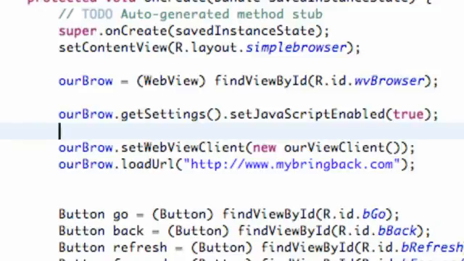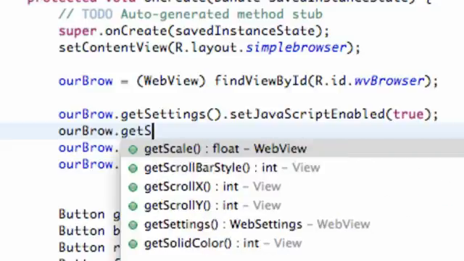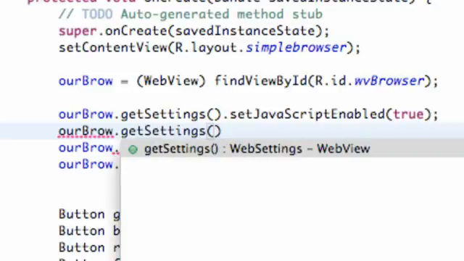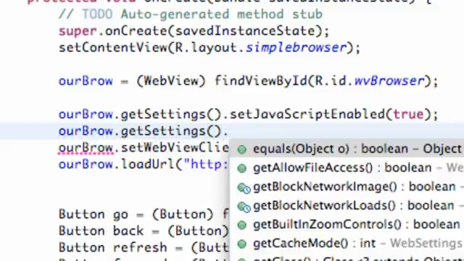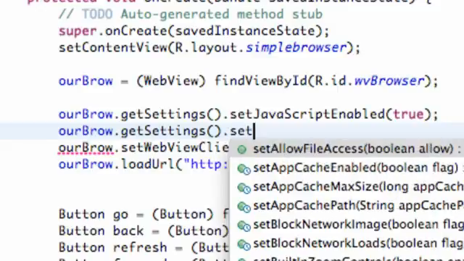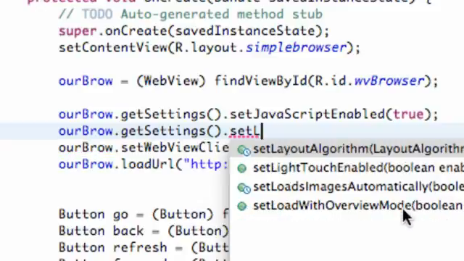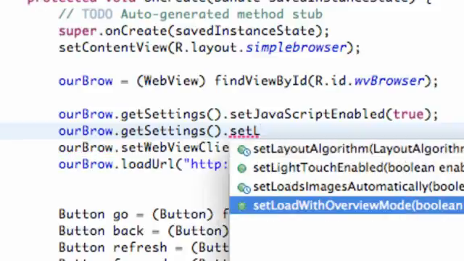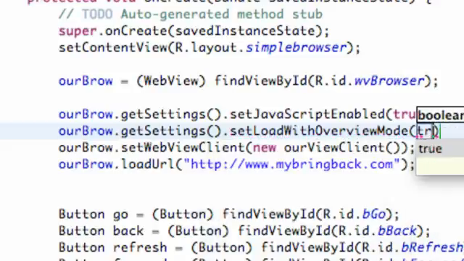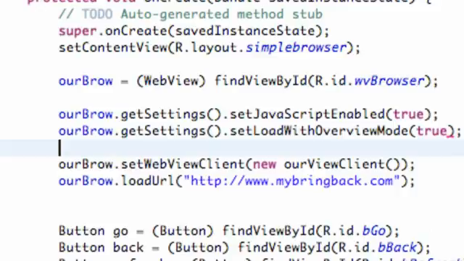But now what we're going to do is define, again, zooming out and setting up our website to be zoomed out for the most part. So again, we're just going to say our brow, then we're going to say get settings. And the first one that we're going to use is the load with overview mode. So we're going to say set load with overview mode, and the documentation doesn't really tell us that much, so I'll elaborate on what this means here in a second.